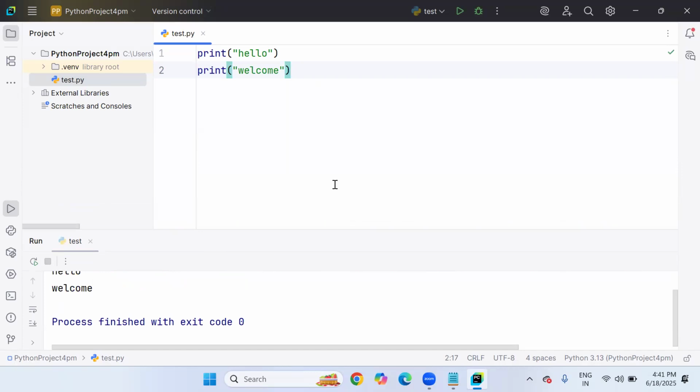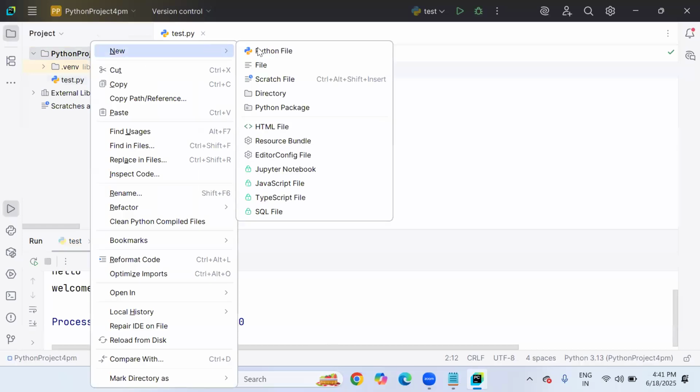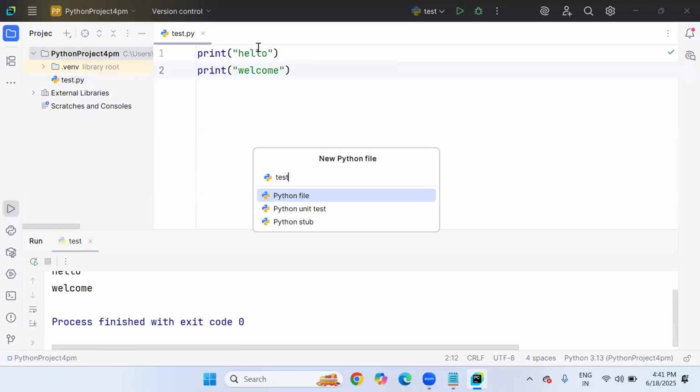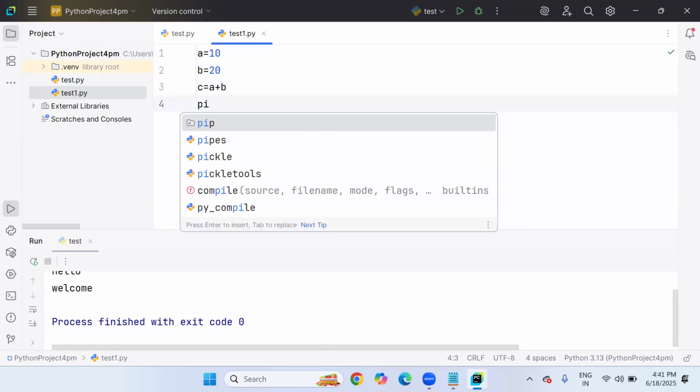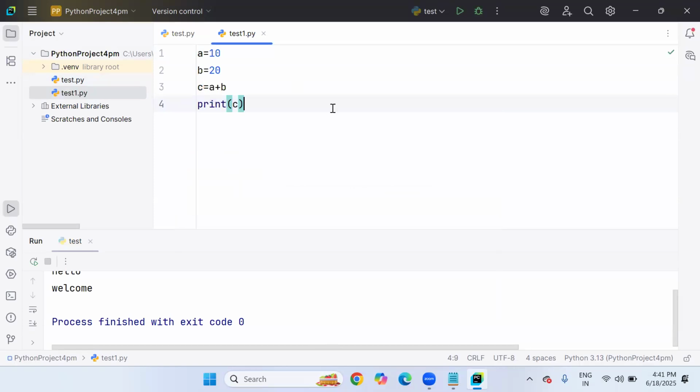Now next, my plan is to add a new file. Not test.py, I'm adding a new file, sir. Let's add a new file again. Right click, new file, test1.py. It's my new file. In this new file, I'm writing some logic like A=10, B=20, C equal to A plus B, and then print C. Just I'm using this logic.